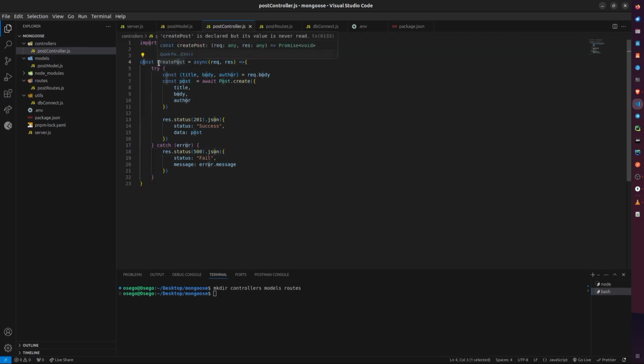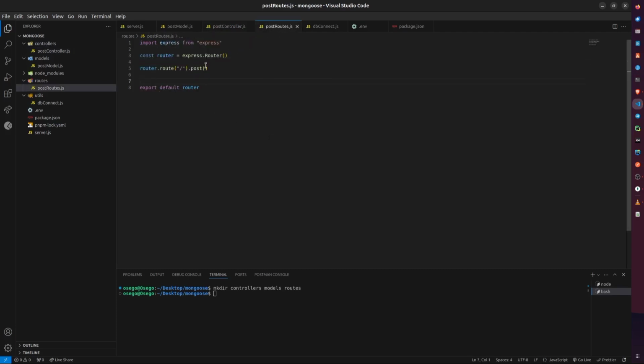So coming here just before the const, you can have export const createPost. Then you go back to your routes and import it here, createPost. Then if you check up here, it will be imported. What you need to do, just add .js there, and you're good to go.